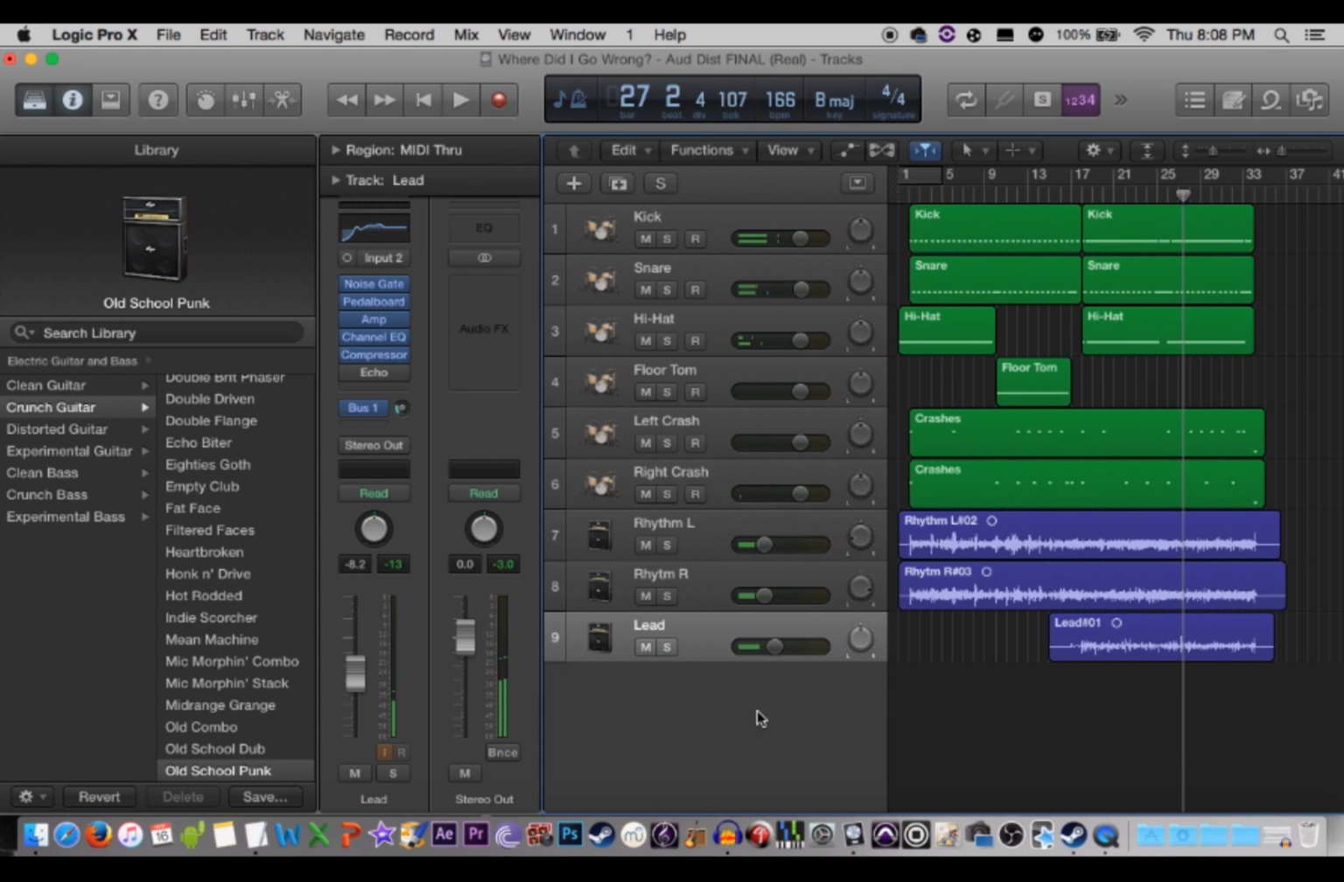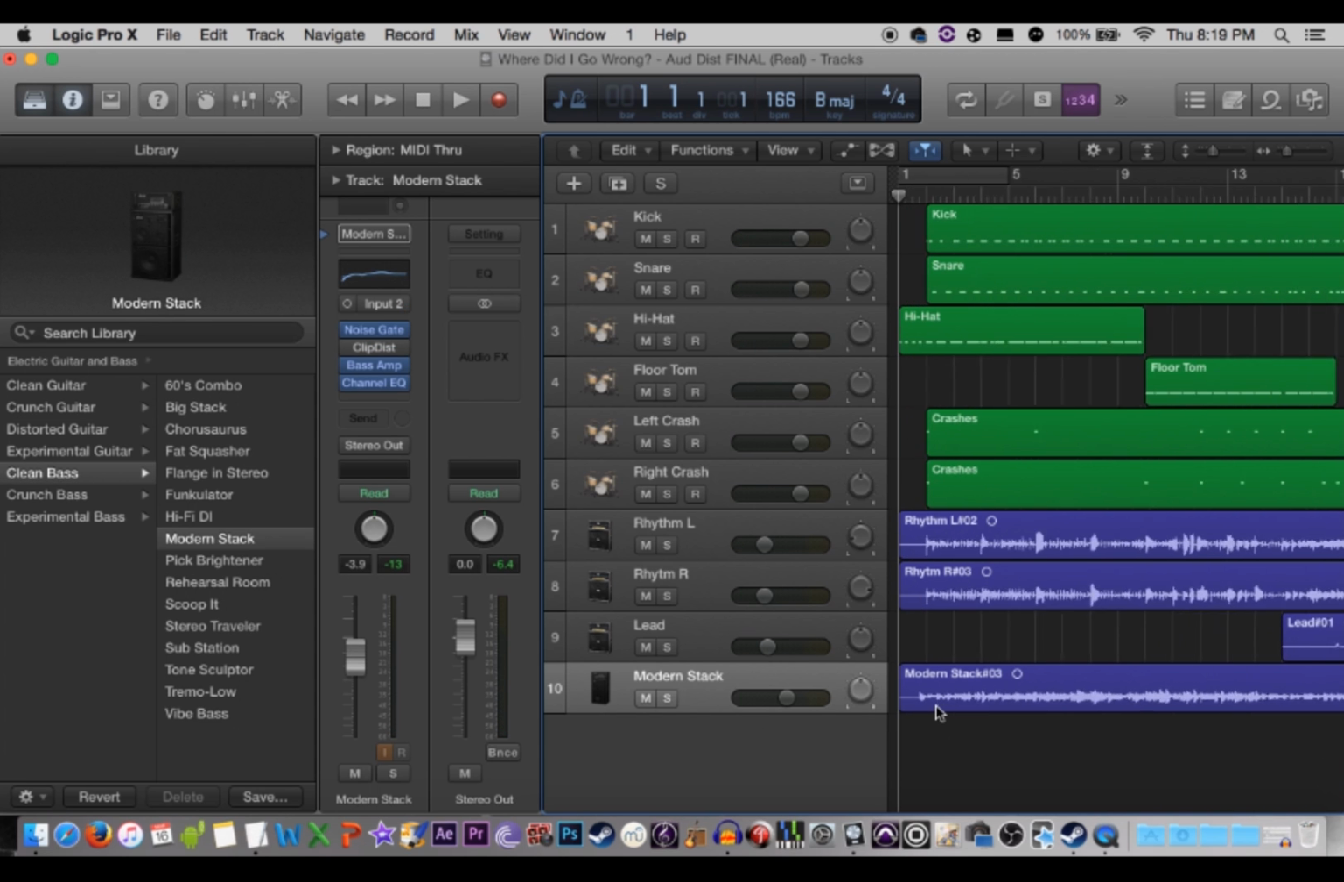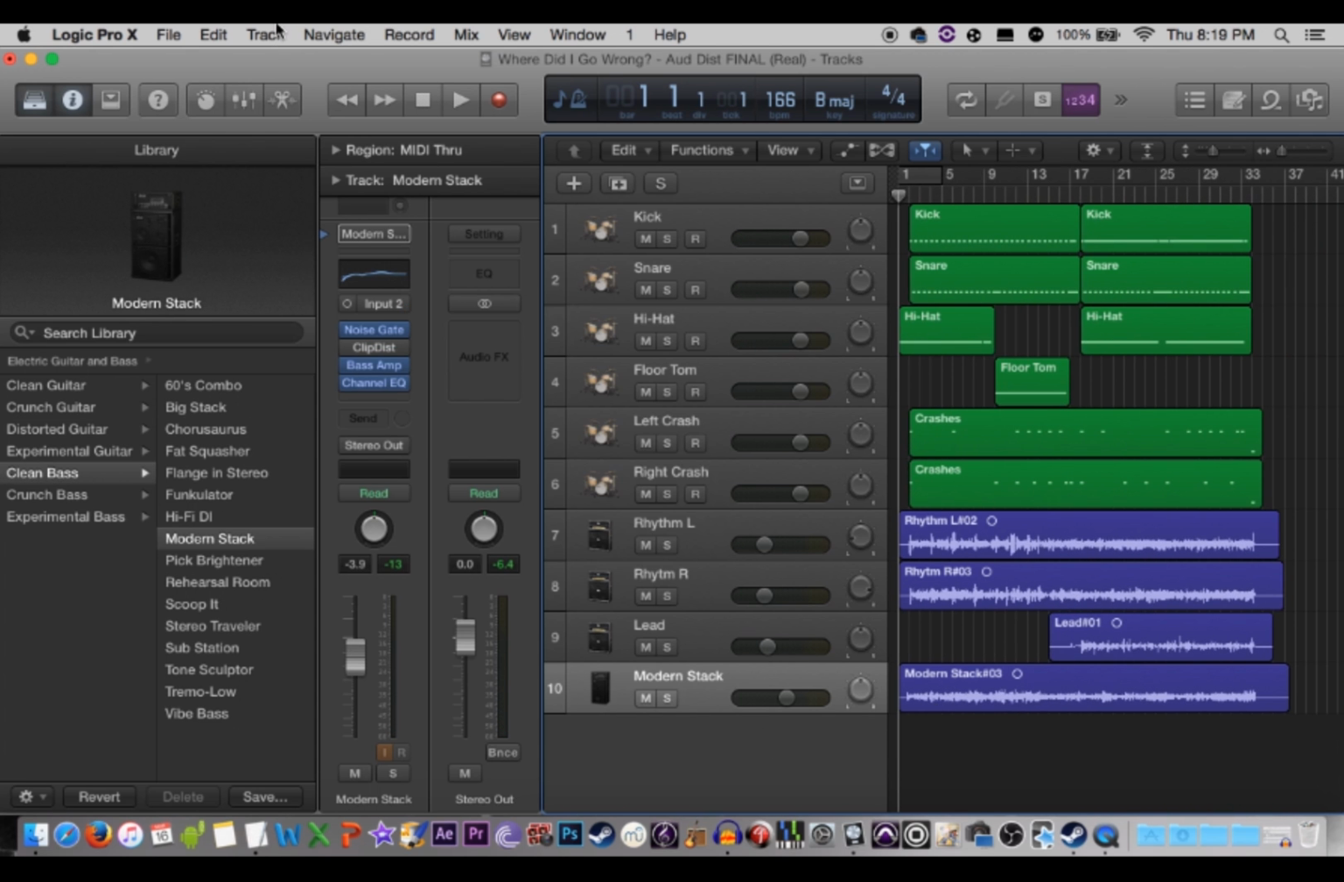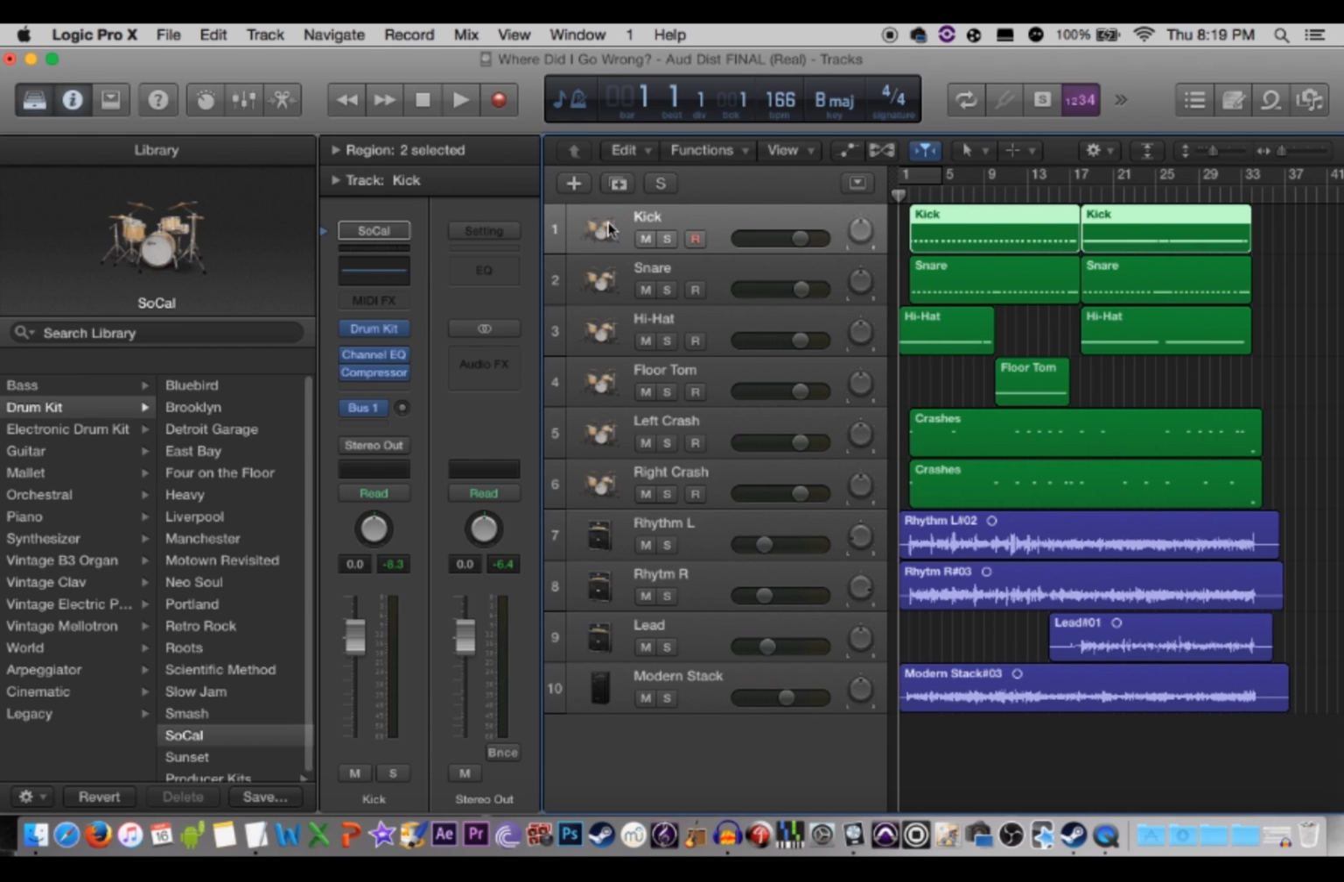So now with that all recorded, we're going to move on to the bass. Alright, and now our bass is recorded. It was just the same process of making a new track, and for the bass track, I really like the modern stack. For this type of music, I feel like the old school punk and the modern stack really go well together, and the SoCal kit, it all works together really well in my opinion. Alright, so now we have our instrumental of the verse and the chorus completed.